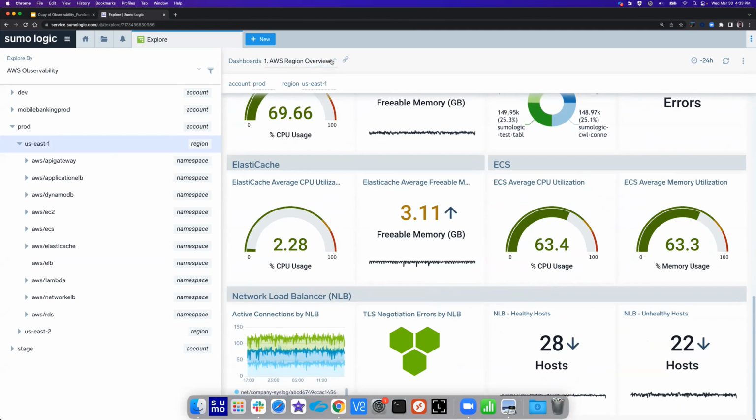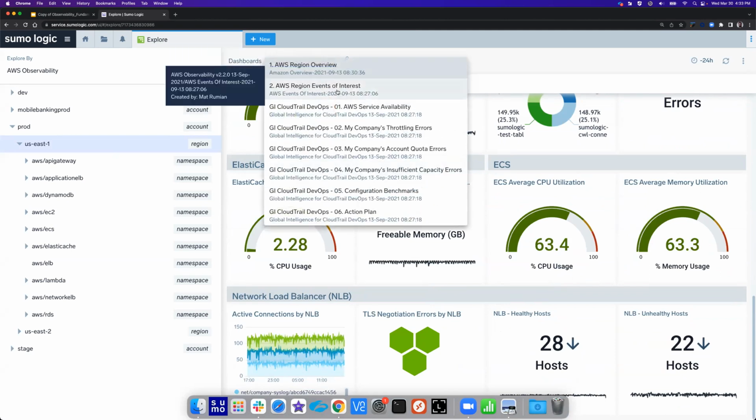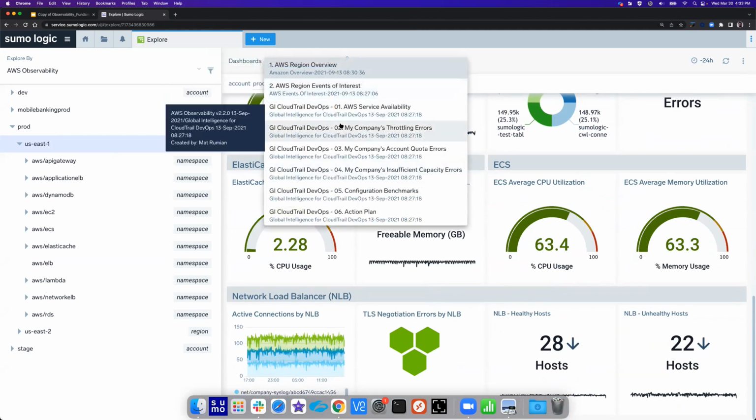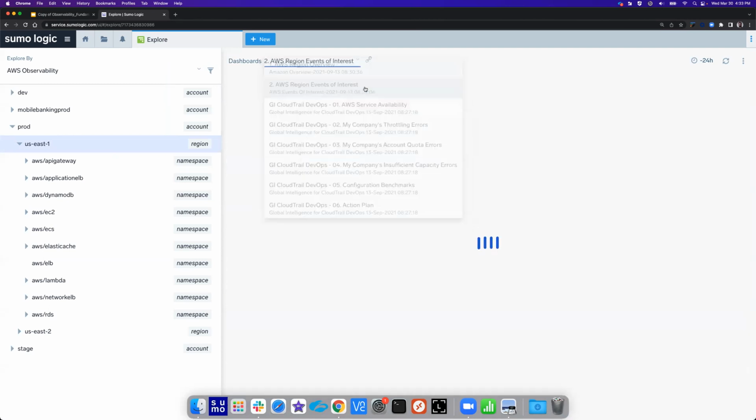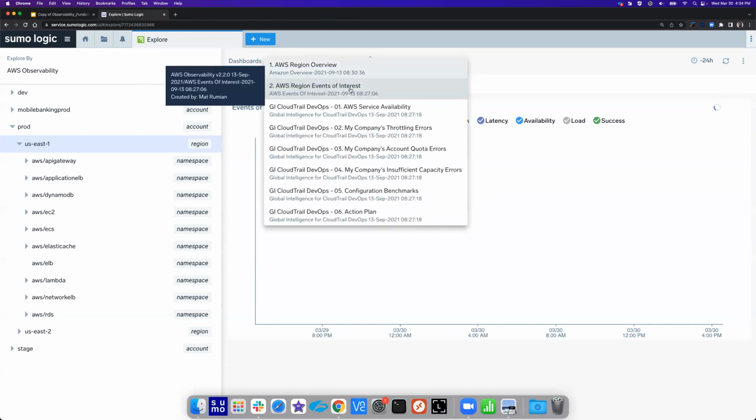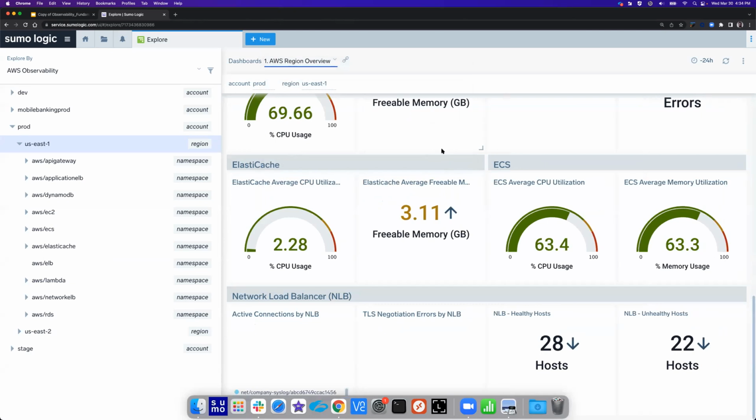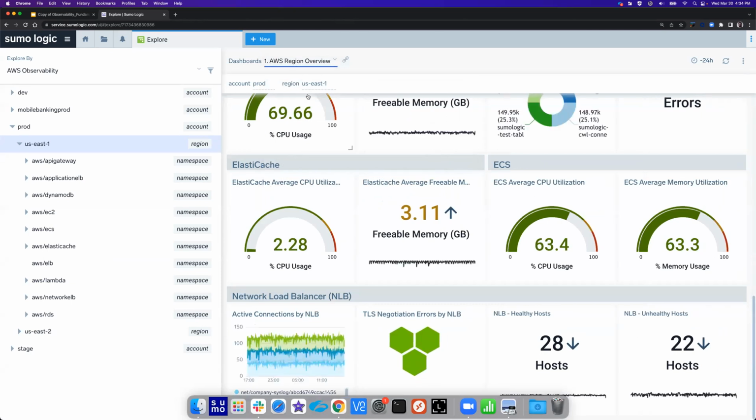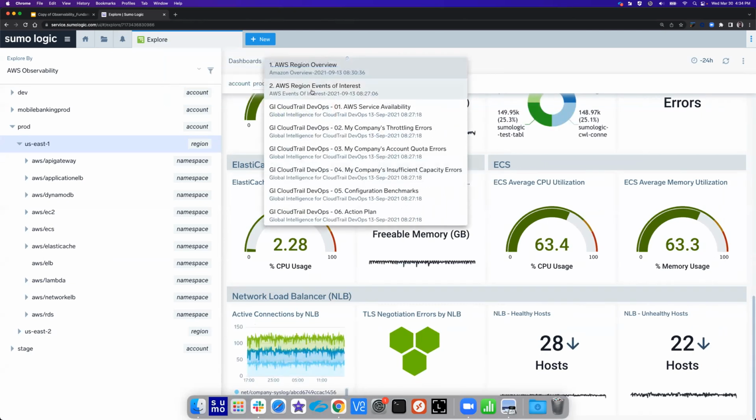I also have other dashboards that I can utilize. Although these are okay. But I do have some other dashboards, and I do want to start to show you number 2. In number 1 by default, we get some overview information. What we want to do, though, is go down to the dashboards and select number 2, which is the AWS region events of interest.